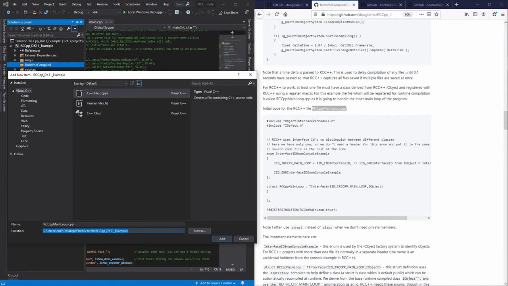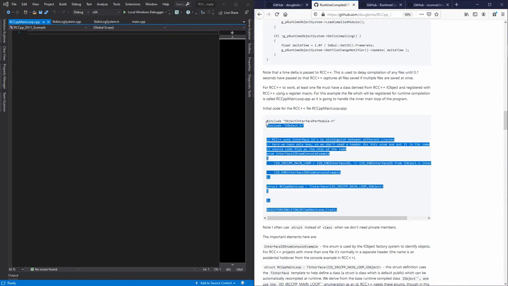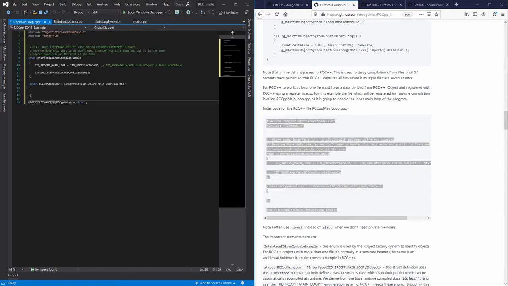And we're calling this Runtime Compiled C++ main loop. This is because the loop that you saw in our main.cpp, we're going to move that loop into this Runtime Compiled source file so that that main loop will run within there. Okay, so now we have an empty bit of code, and I'm going to copy and paste this over, and we're going to go through what all of these lines mean.